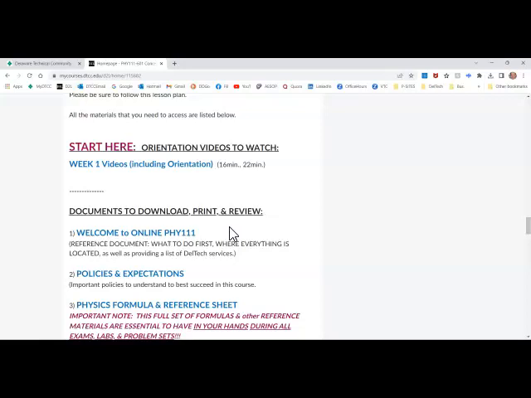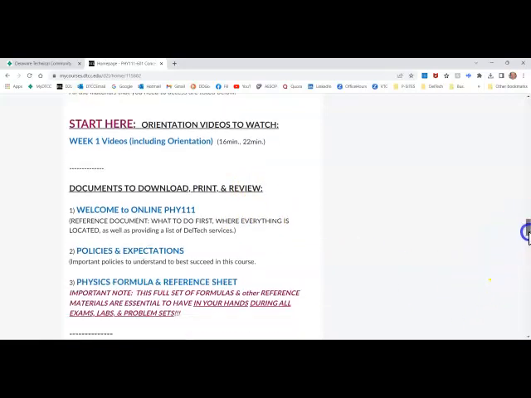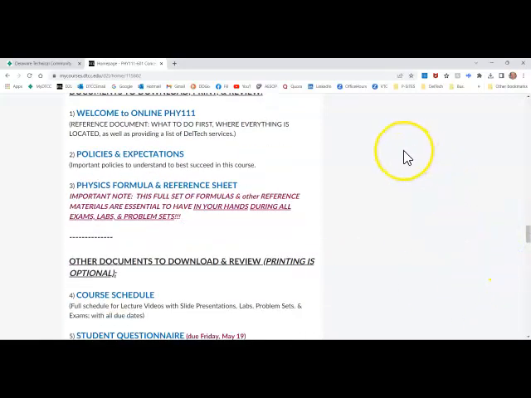I highly recommend you at least take a look at it. The policies and expectations document that I already mentioned. This has the complete list of all the policies and expectations for the course, including the ones that I just scrolled by in the welcome announcement. Make sure you read the whole policies and expectations document. Please have a hard copy available in case you have questions.